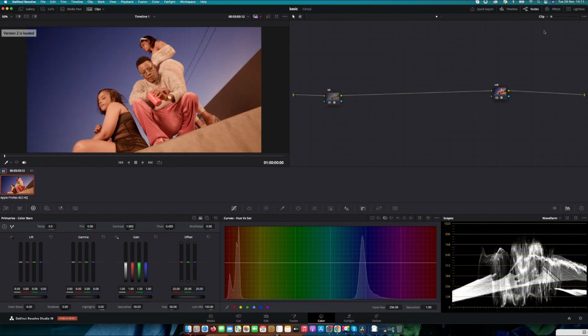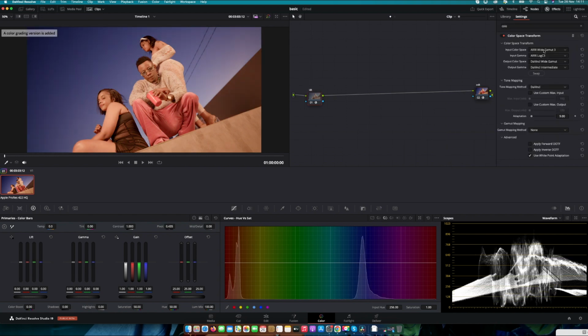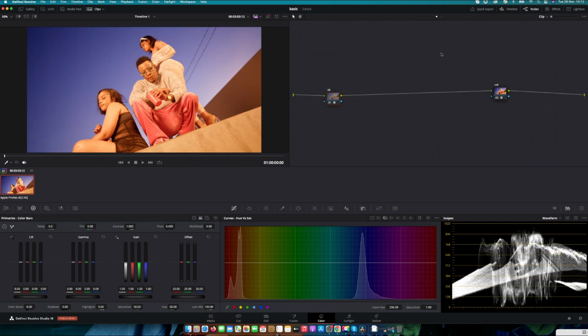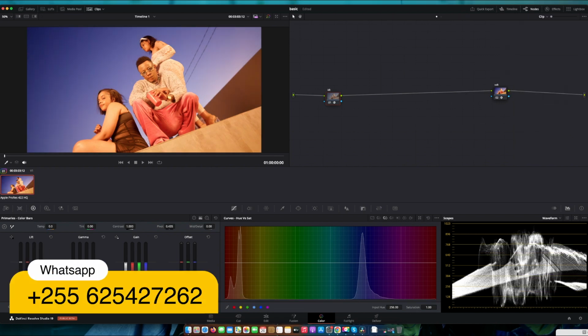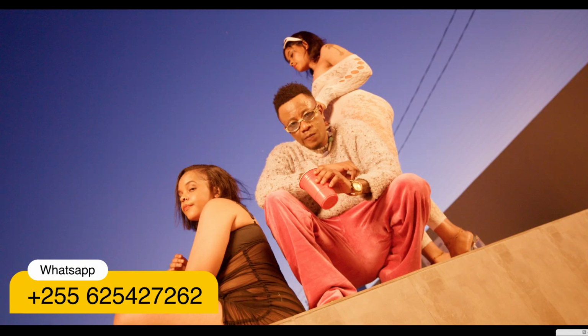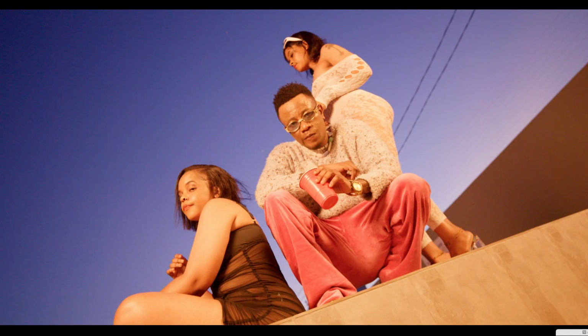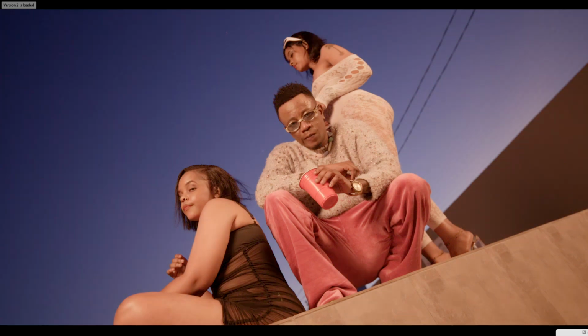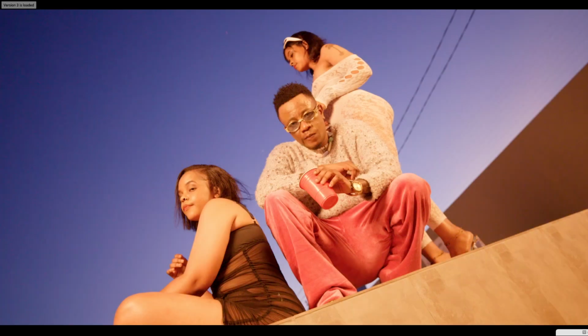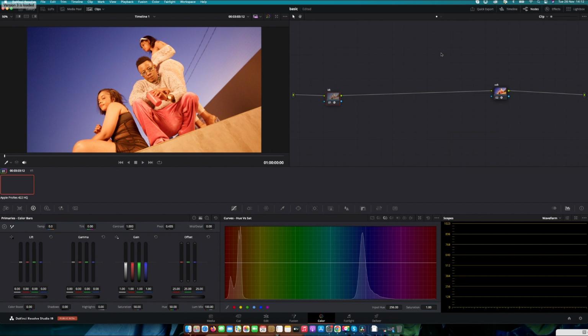All right, let me save this, and let's try red. And red is very, super brighter. So as you can see, like this one, this is Canon, this is Alexa, and this is red. Canon and Alexa, not too much difference.